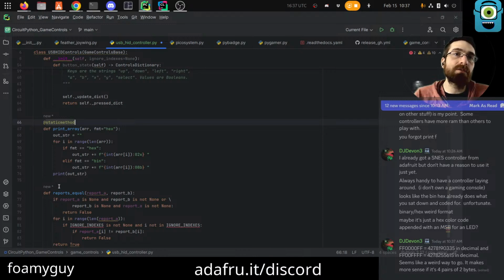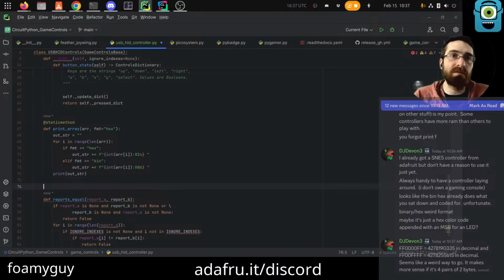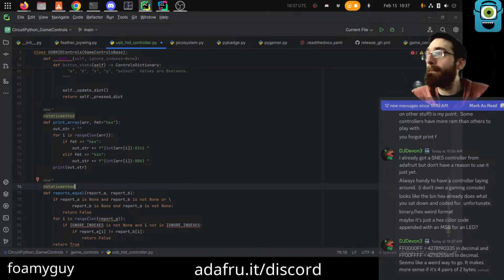I wish I could click right here and it would move my cursor, but this new thing makes a phantom line that's not really a line. Of OFF. Seems like a weird way to go. More sense if it's 4 pairs of 2 bytes.